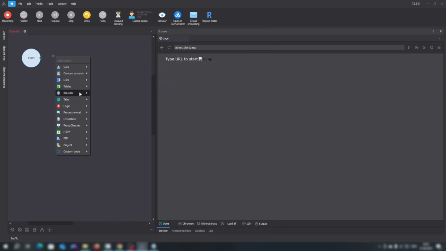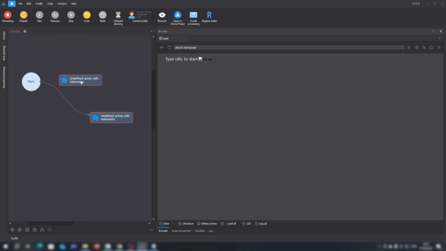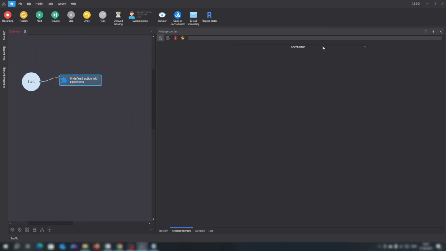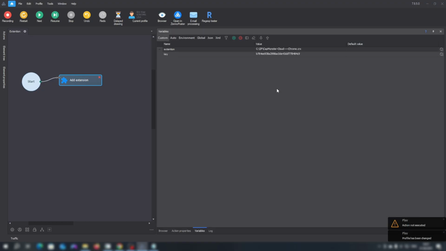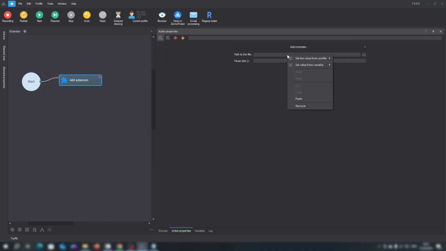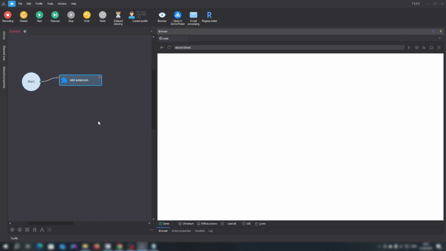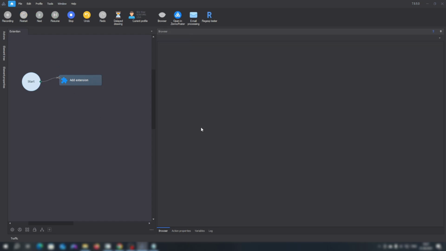Now, we can select the browser action, work with the extensions, and choose Install Extension. Here, we specify the path to our extension. First, we restart our project so that the variable with our path is loaded. Here, we specify the path that we will write into the extension variable. Do not set a pause for the extension to finish loading. Restart our project.